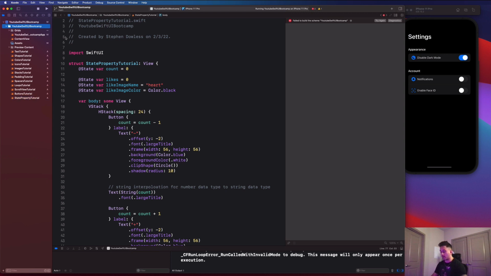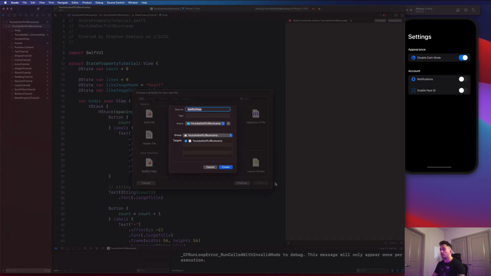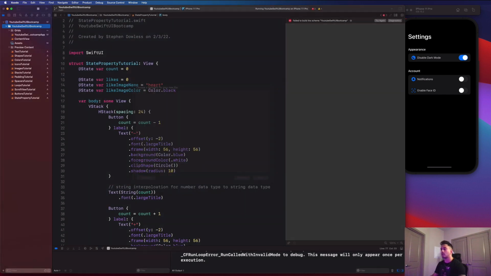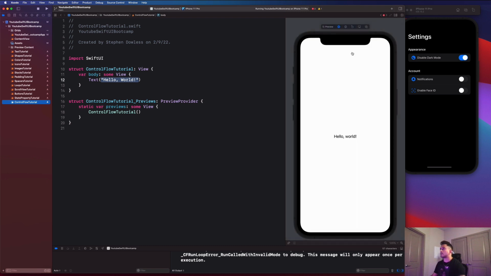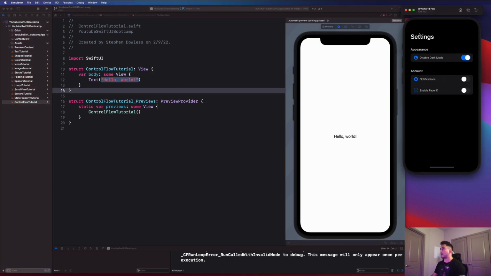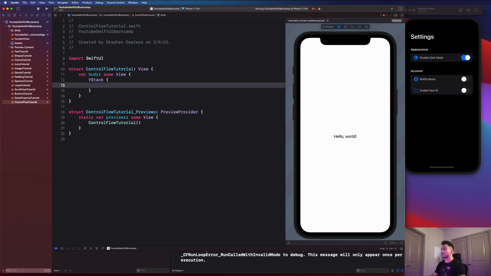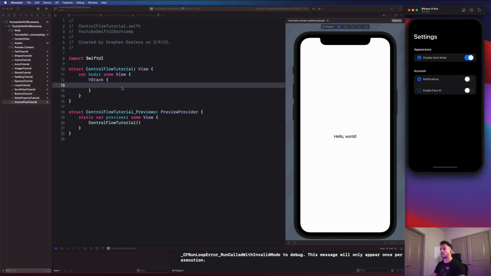So we're going to go ahead and create a new file. It's going to be a SwiftUI view, and we're going to call this ControlFlowTutorial. All right, so we got our preview up and running. So let's go ahead and start building out this screen, guys. This is really similar to what you would have in a settings page for any application. So this will give you guys an idea of how to build that.